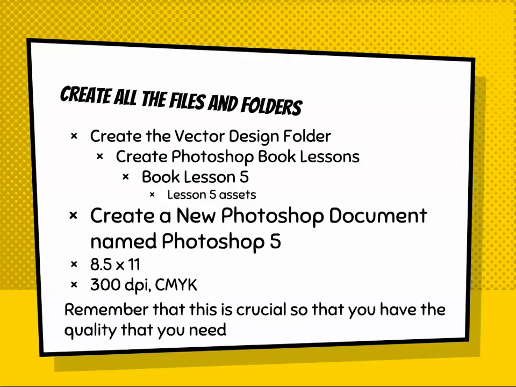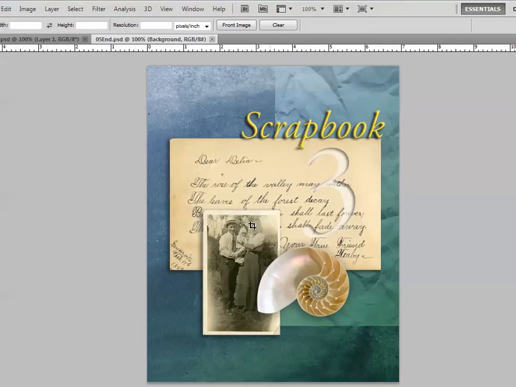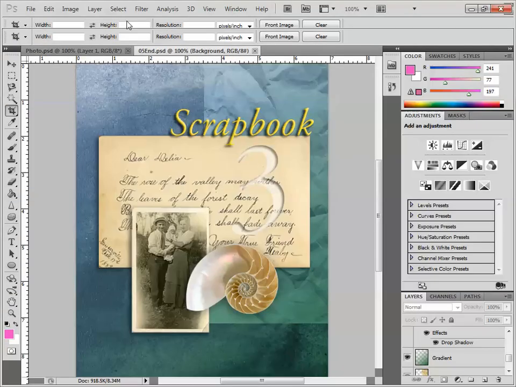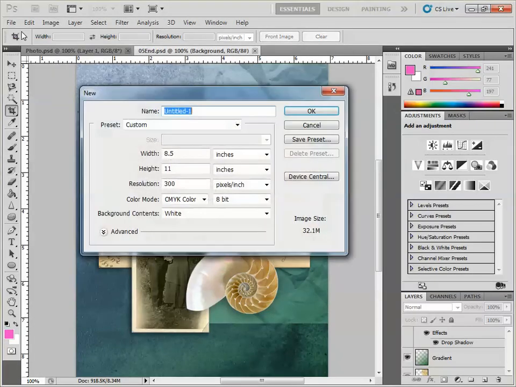It says we're going to create our new Photoshop document. So we're going to go into Photoshop. By the way, this is the thing we're going to make. It's going to look something like this when we're done, probably a little bit more. We're going to go File, New. Now, this is important in Photoshop: you start off with the correct settings so that you don't lose quality of your picture.